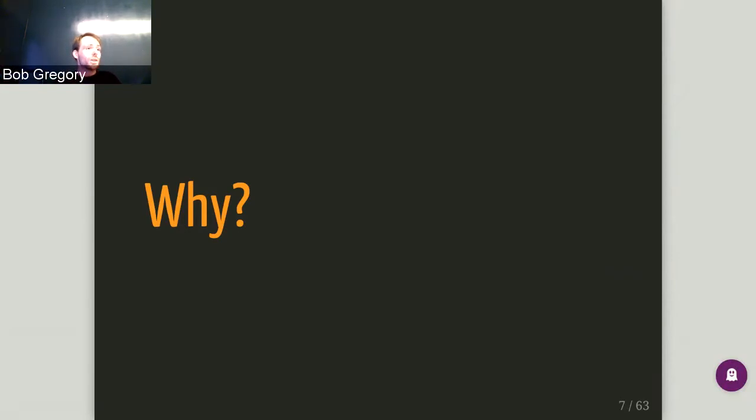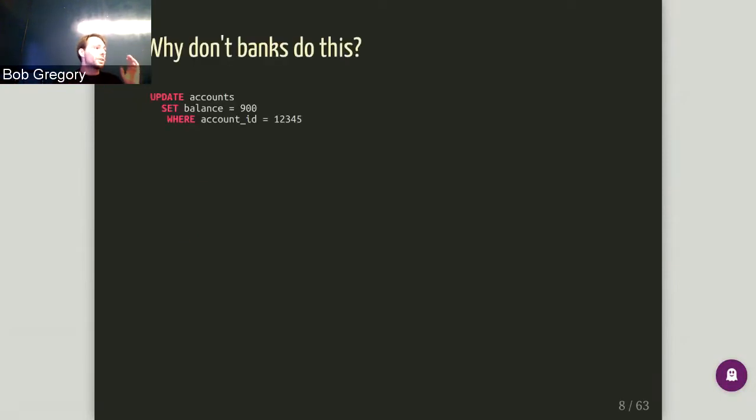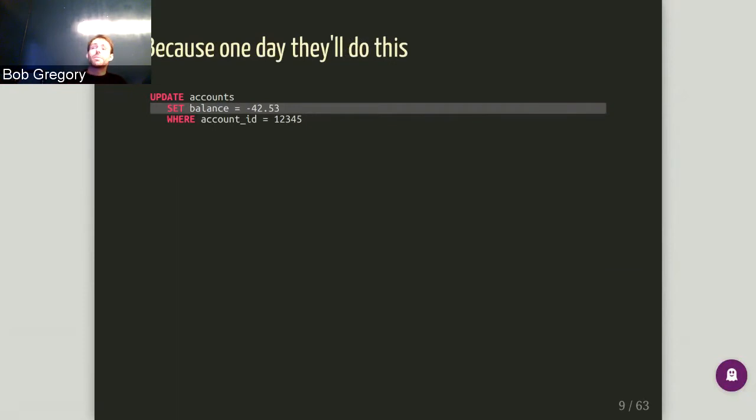The first one is when you go to the ATM and you see that you've got £1,000 in there and you take out 100 quid. Why don't the bank just update accounts set balance to 900 where account is 1, 2, 3, 4? And the answer is obvious, right? The reason they don't do it is one day they're going to set your balance to something they don't like.